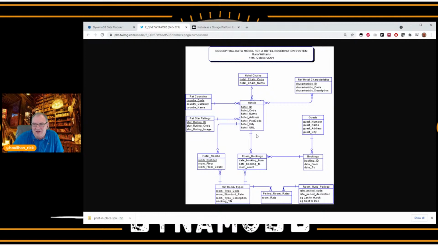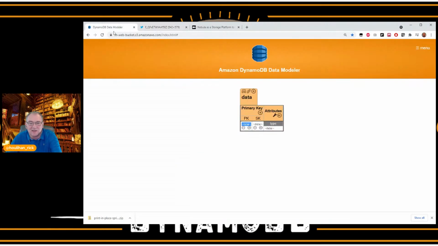Where we have the hotel characteristics and chains, and chains might have their own items, and we can represent that in the model or not. But anything that's around a type or a rating or some sort of a lookup table type of item, we're going to denormalize those into those hotel items.